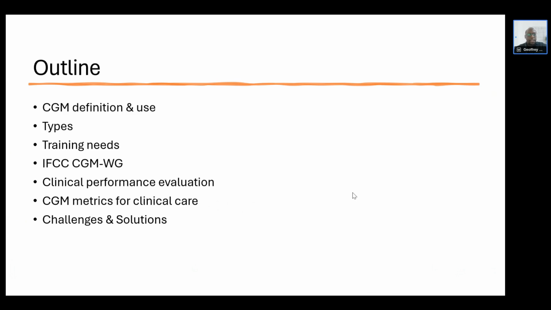I hope in the next 20 minutes to quickly remind us what CGM is, what it is used for, what are the various types, what are some of the training needs, with particular emphasis on what role we as laboratorians actually play in its adoption, and highlight what the IFCC working group on CGM is trying to do about it. What are some of the considerations when you look at clinical performance evaluation? Look at the CGM metrics for clinical care and wrap up by just quickly addressing some of the challenges and solutions.